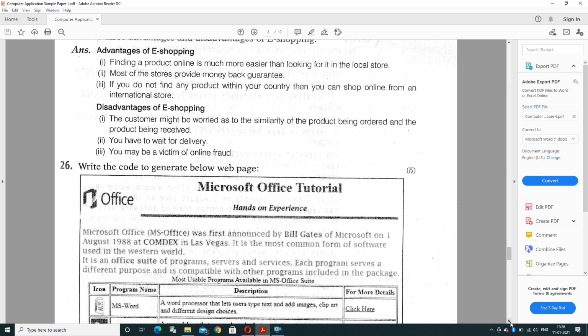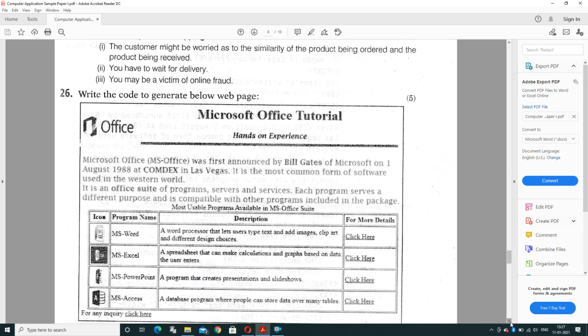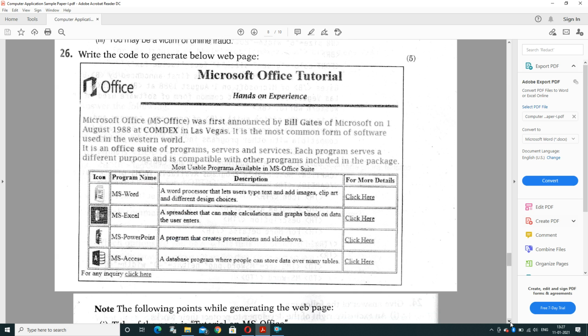And the major disadvantage is security. Frauds can be more. The customer might be worried about the similarity of the product being ordered and the product being received. The same product will be delivered or not. You have to wait for delivery and you may be a victim of online fraud also. These are the disadvantages. Now write the code to generate the following web page.